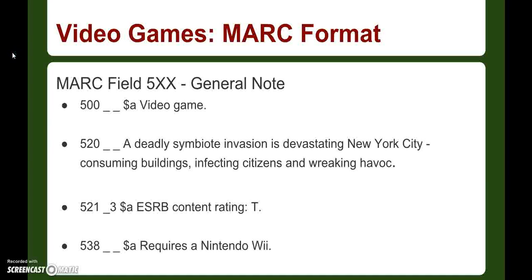Again, we have the MARC field 5XX with the general notes. The 520 field is used for a description of what is happening in the game. The 521 field is the rating given to the game by the ESRB. The 538 field shows that a required device is used to play the game, and in this case, it's the Nintendo Wii.